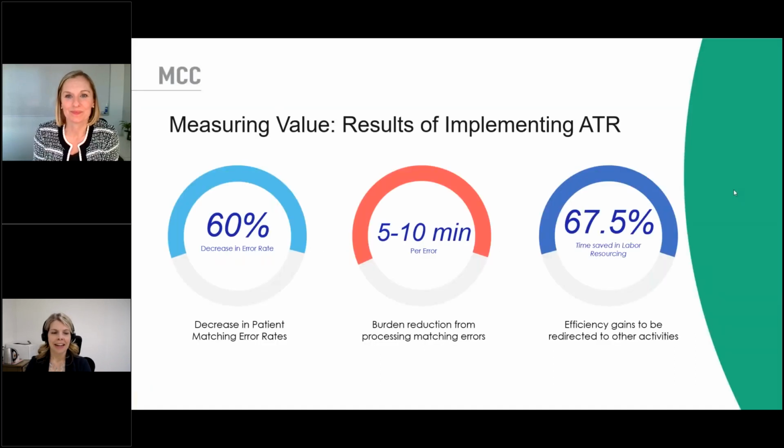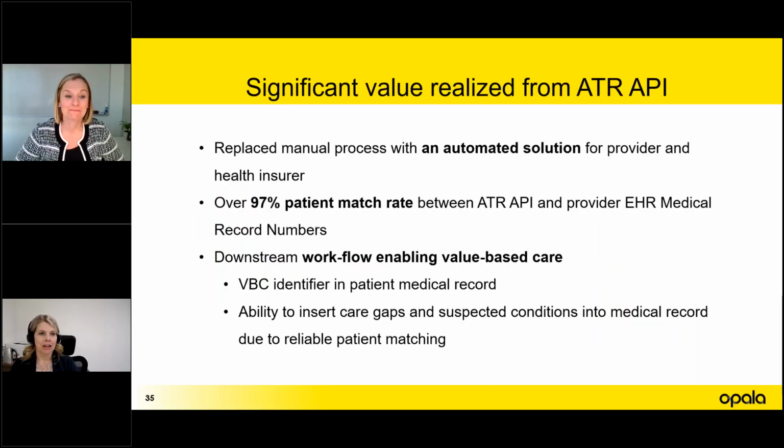Awesome, thanks, Megan. You can stay on that slide for a second, just for a minute. I just want to talk a little bit more deeply about that value.